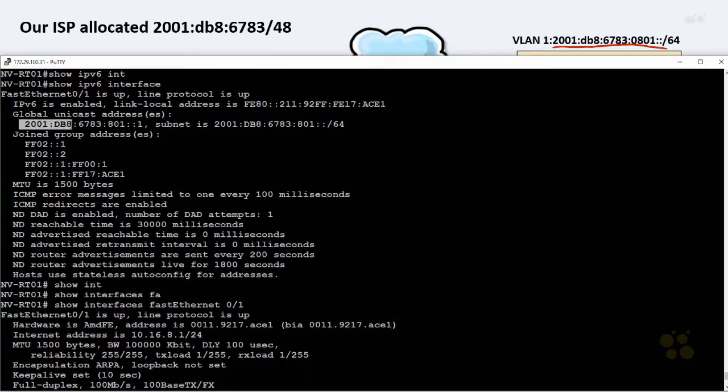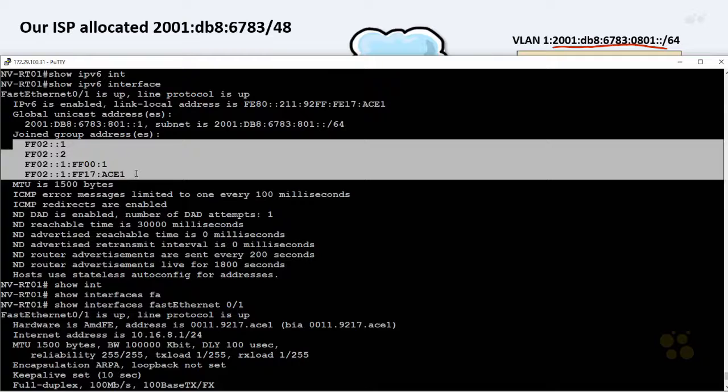Right below it is the global unicast address that I typed in, 2001:DB8:6783:801::1. All the multicast addresses I don't have to worry about. It automatically joins the ones that it needs by default. You'll find out more about those as you dive deeper into the different protocols that use IPv6 multicast.